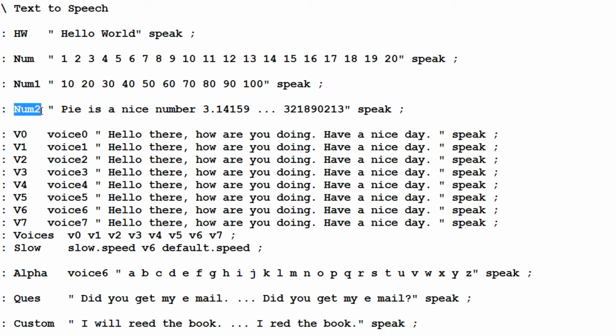And num2, it will speak "pi is a nice number," and when it sees the number pi, 3.14159, it will actually speak it as that, because it notices the decimal point. Now periods, like you see here, are delays, so they'll set in 3 delays, and it will actually speak a large number. It will say 321 million for that number there.